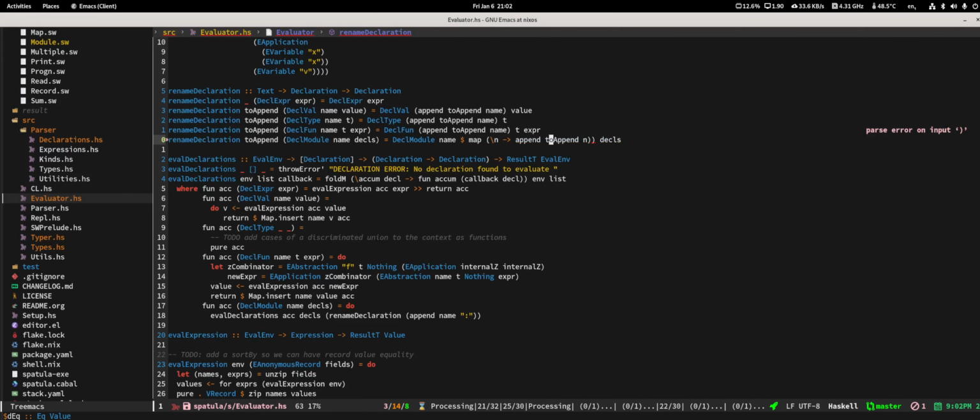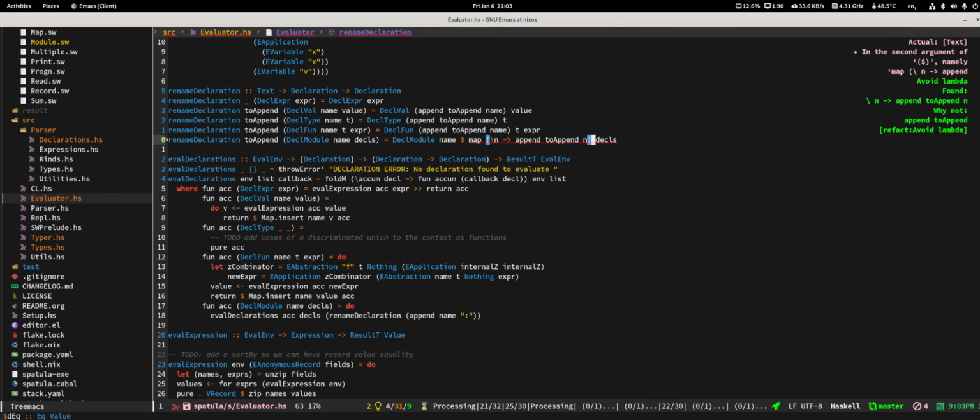No, take a look. Rename declaration, and what I'm passing, right? Now, imagine the previous declaration that Lemos had. That was just the identity function on declaration module. It would not do anything.